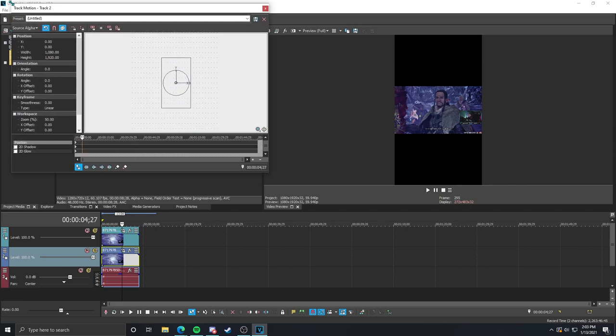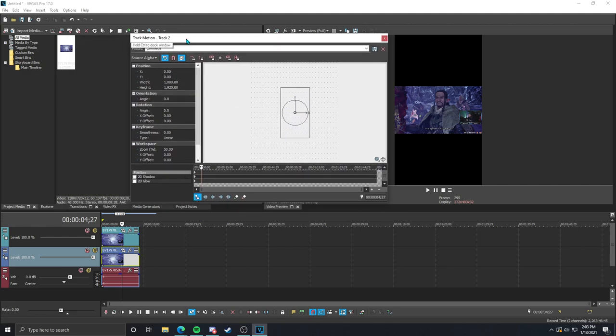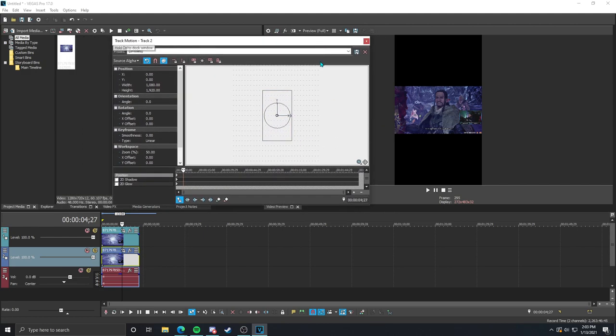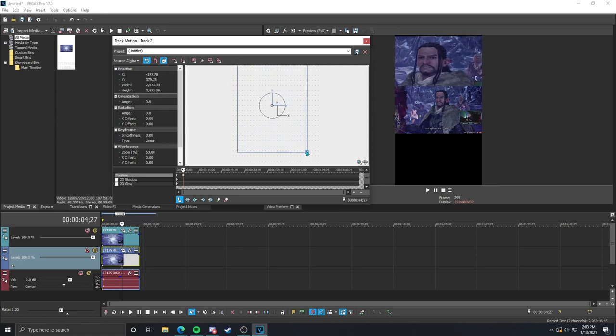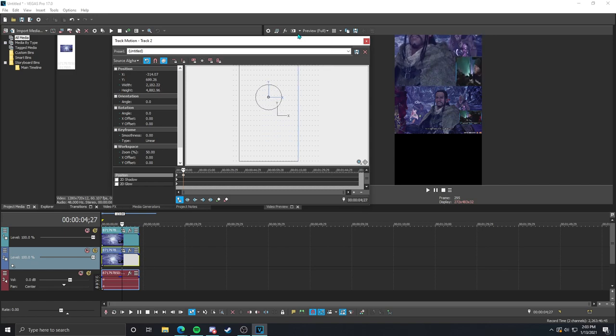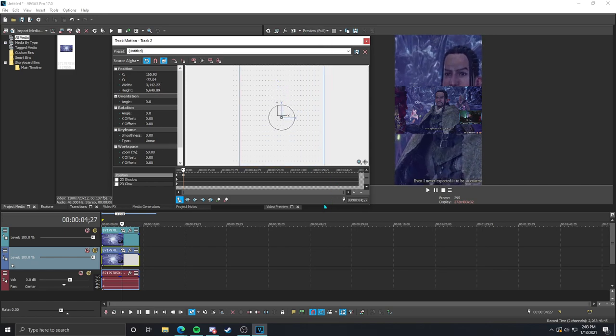So I'm going to click and drag the corner out to make it bigger, so I can see what I'm doing. And then I'm going to go up to the corner here and stretch it out so that this will fill up the entire screen. And obviously it does not have to be perfect. So something like that, right?